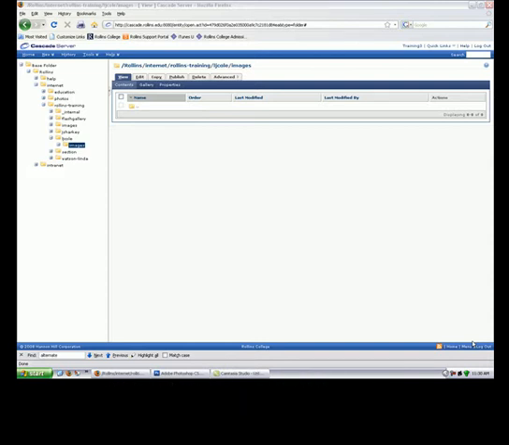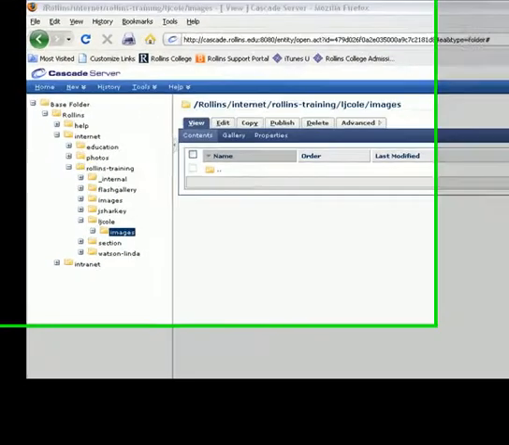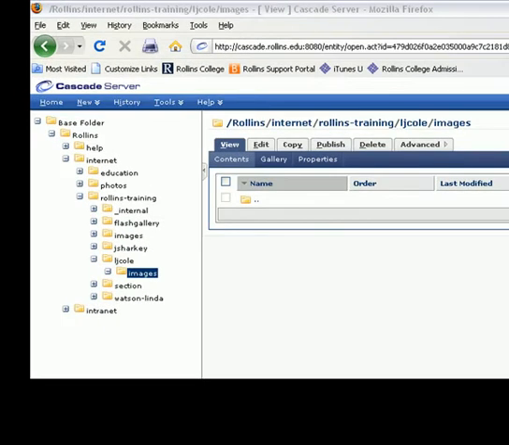In this lesson, we'll go over how to upload an image into Cascade and how to add an image to your page. Let's begin by logging into Cascade if you're not already. I will be working in my LJ Cole folder under the Rollins Training folder. For those of you who have already done the adding text from a Word document lesson, I will be adding a photo of Jean-Michel Cousteau to the biography page I created for him.